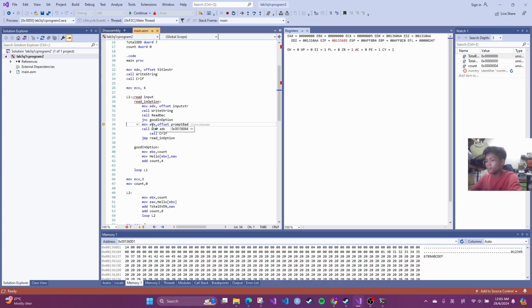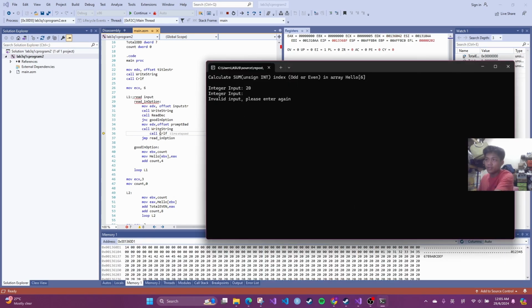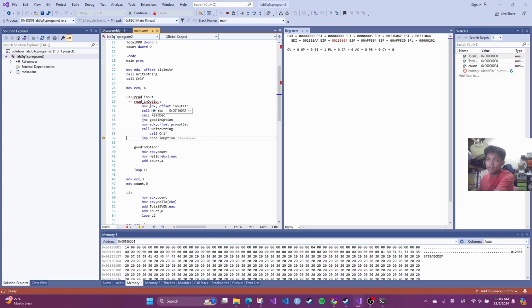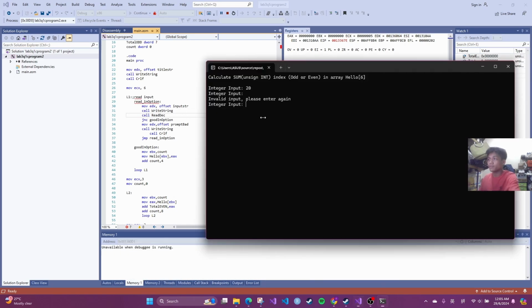We'll get into those lines now, and then execute the prompt to tell the user that they entered invalid input. Alright, it displays the invalid input message, and then calls CRLF, and then jumps back to the beginning of the read-in option to let the user enter the input again. Okay, so I have to enter input again.